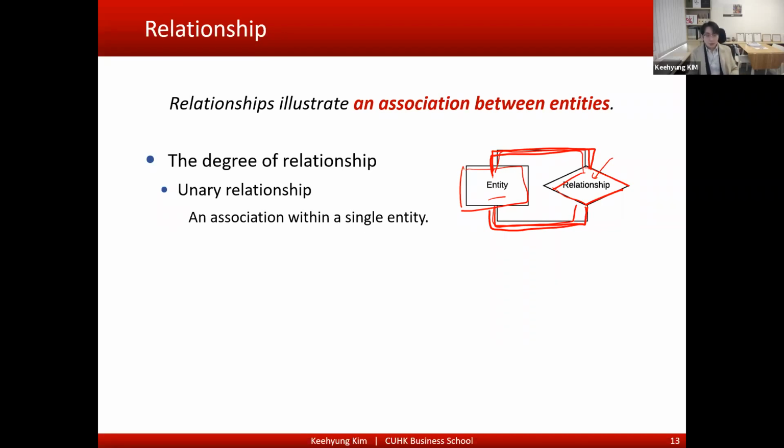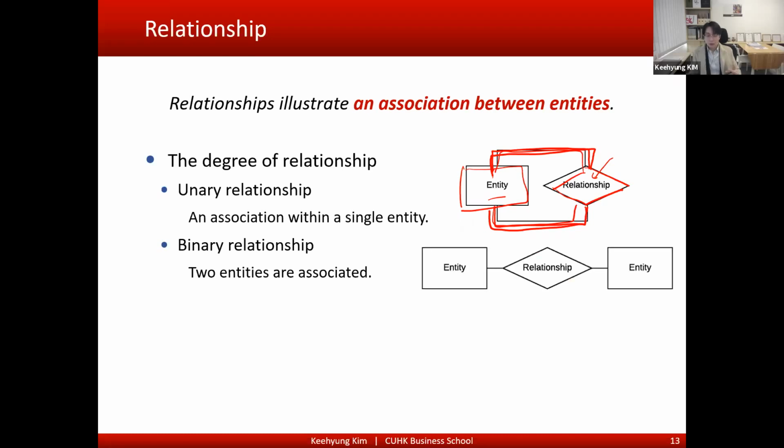I'll give you more examples about this later, but that's one type of relationship that may exist in the database design. And the second one is a binary relationship. In this case, two entities are associated together with each other. So we represent this in the ER diagram like this. There's one entity, there's another entity, and we make a relationship in the middle, and they are related to each other. In this case, two different entities are associated together. Then we call this a binary relationship.